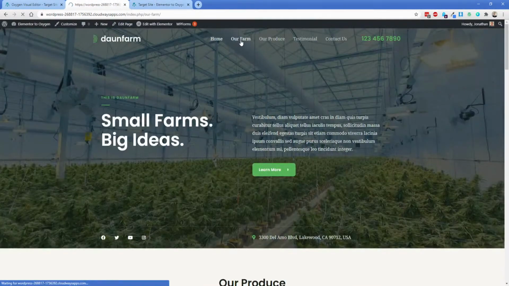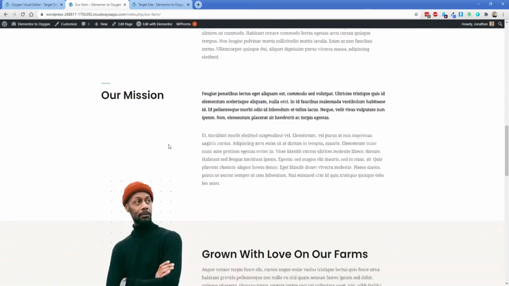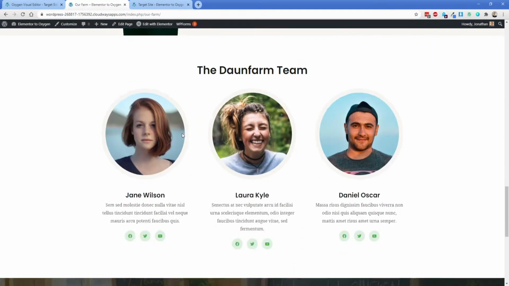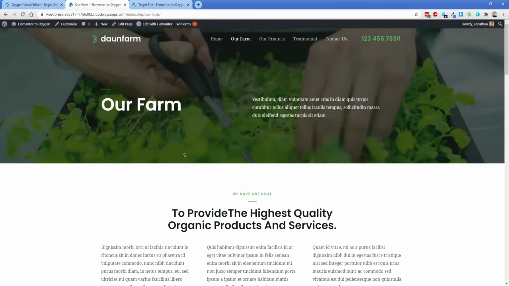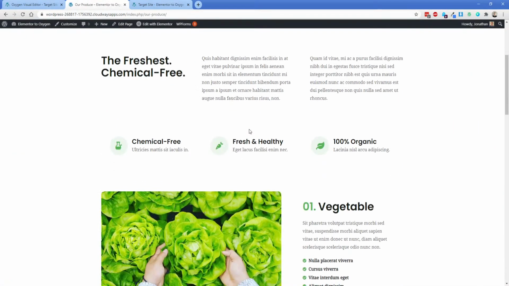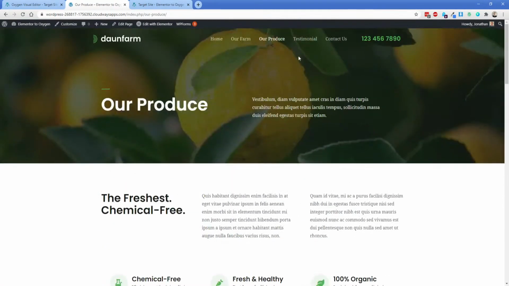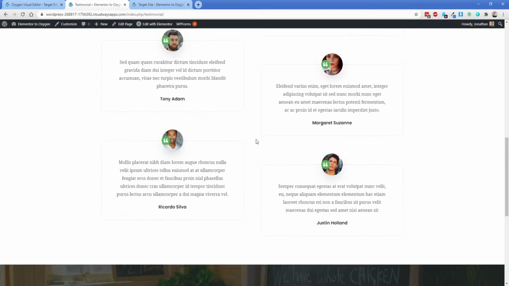So if we go to our farm, those are just some standard content sections. That stuff would be pretty easy to build. This might be a little bit tricky if you don't know negative margin and that kind of stuff. We have a team section, so if you have a big site, that might call for another custom post type. Our produce. So if this stuff looks like things that you want me to build in the future, I am willing to do another session here where we go through and build all of this stuff.